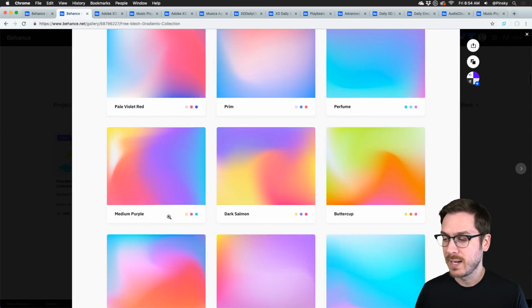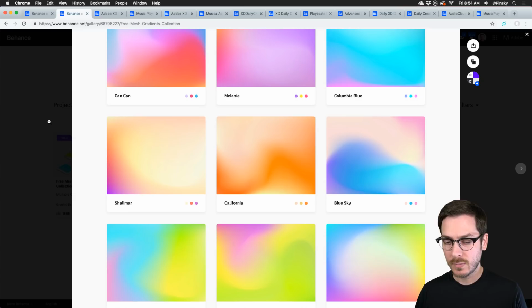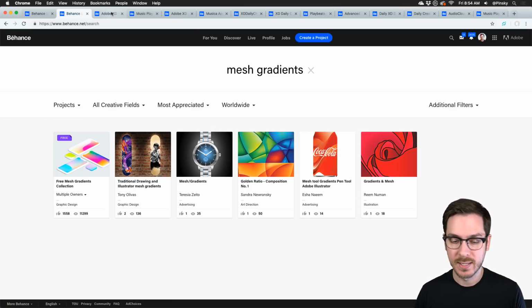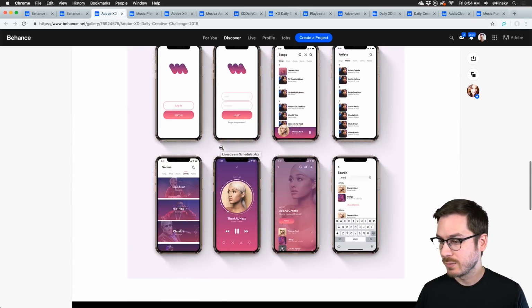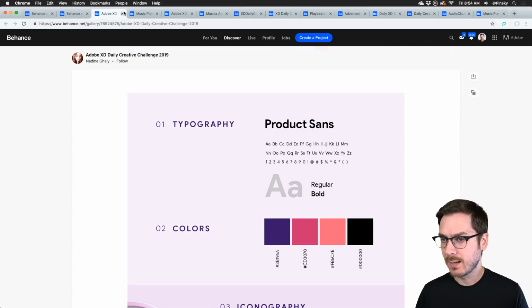And there's some really cool gradients that you can use. Or if you're an Illustrator user, the Freeform Gradient tool is one of my favorite things in the world. So that was awesome. So good job, Nadine.